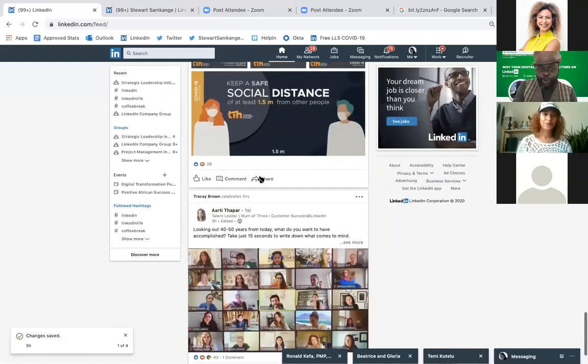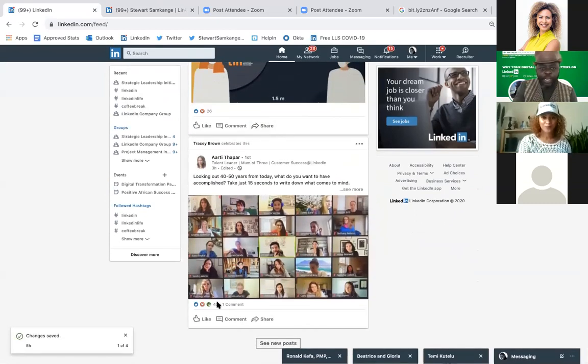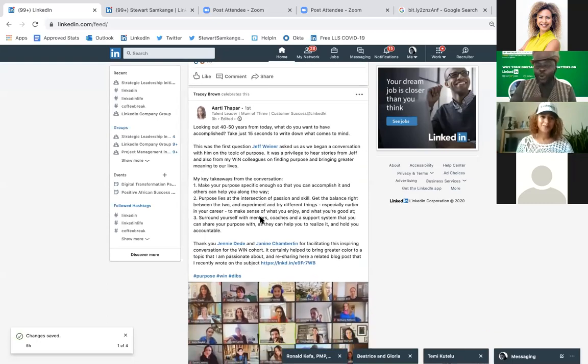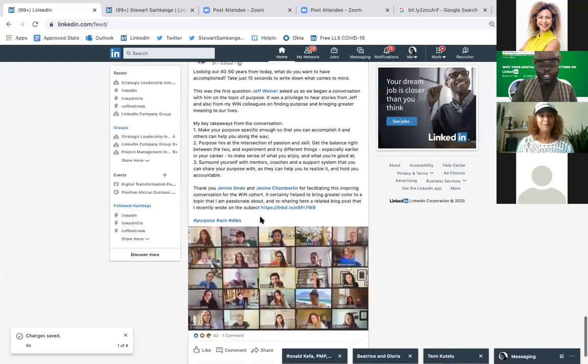And let me find one that's doing well. This one has had 43 people interacting with it. It's got a picture that is not picture perfect. It's got a photograph of certain people, which means this person has been able to engage a network outside of their own. They've made reference to Jeff Weiner, of course, the CEO of LinkedIn right now. So obviously that also draws attention to it.